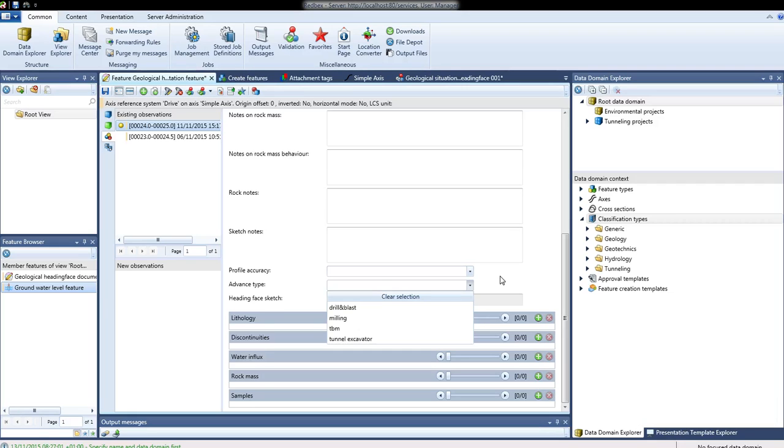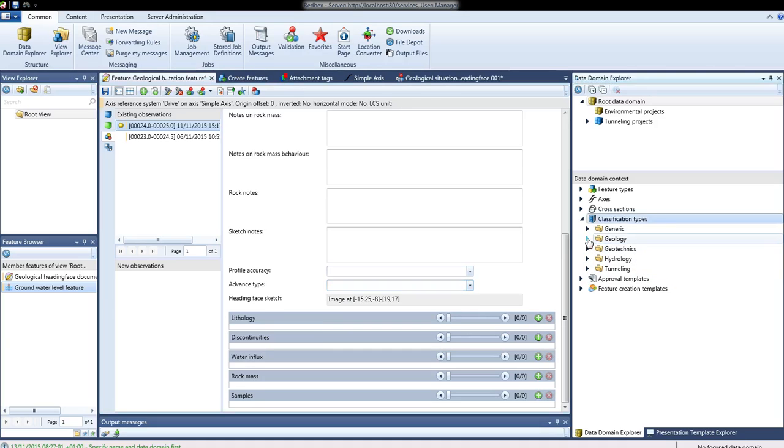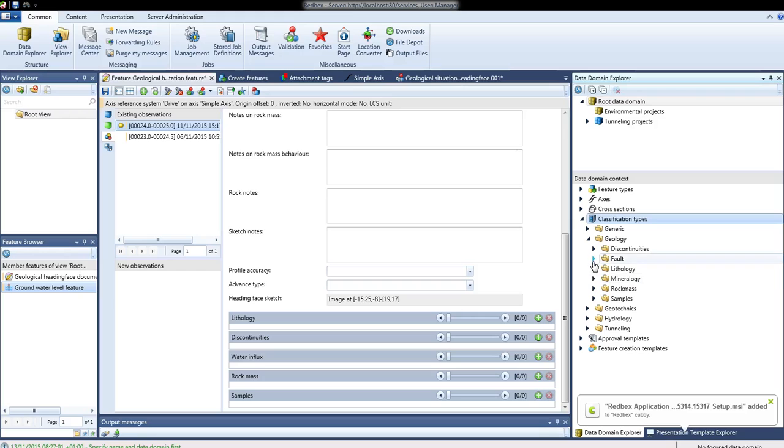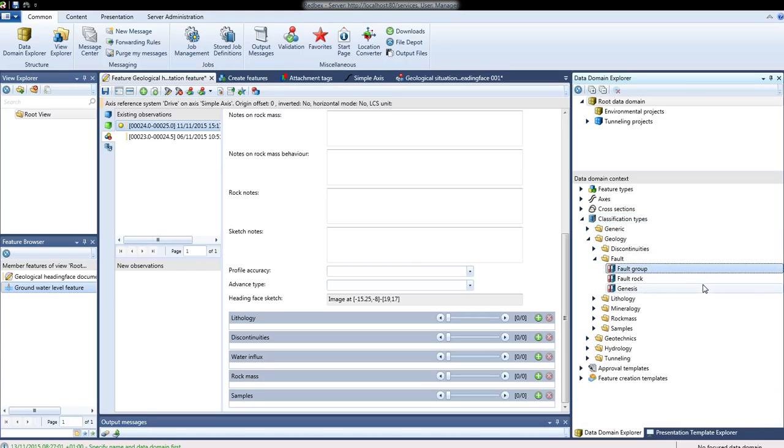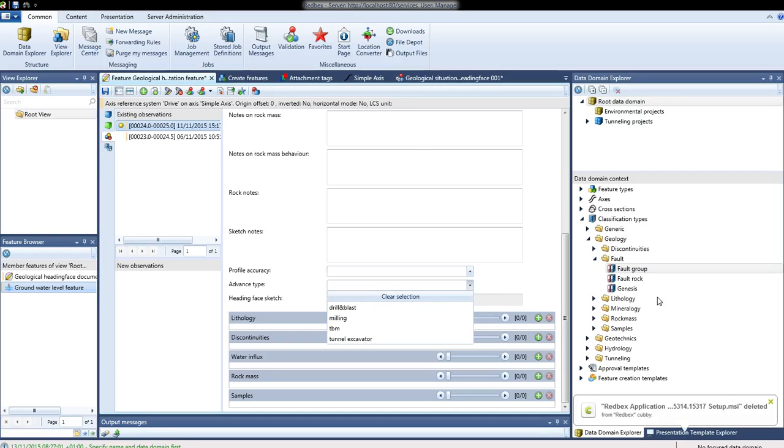Here we have some special thing to tell, because the classification types of course could be used in different features. The classification type structure does not necessarily follow the feature type structure. And so, for example, you have some geological classification types, and they could be used in different features. So you have to look for the appropriate classification you would like to edit to give the possibilities to the users to choose of the options you have defined there.